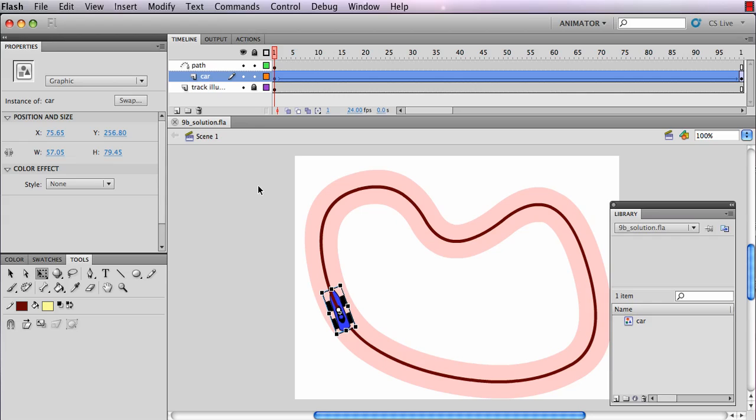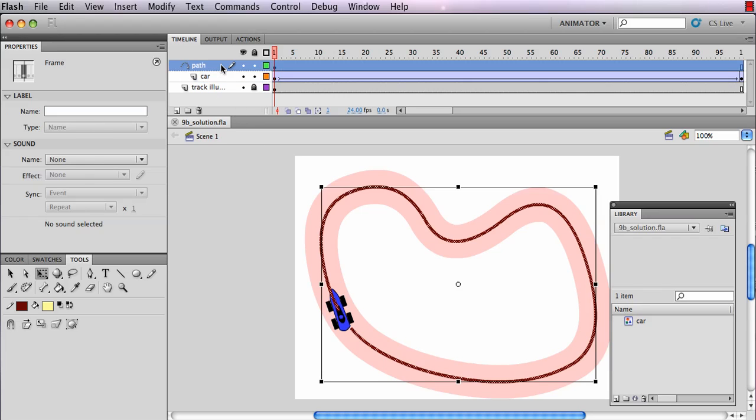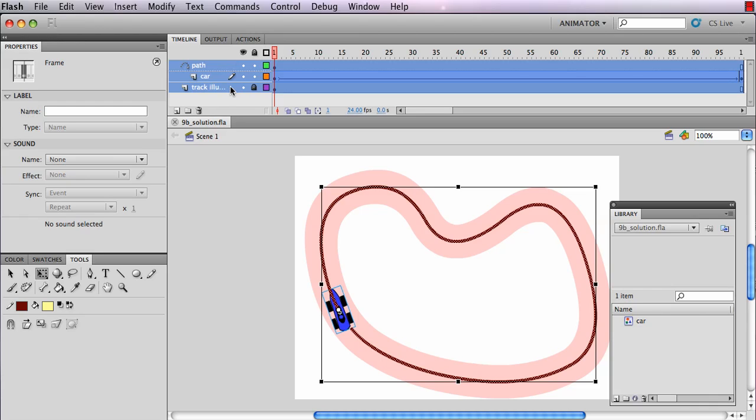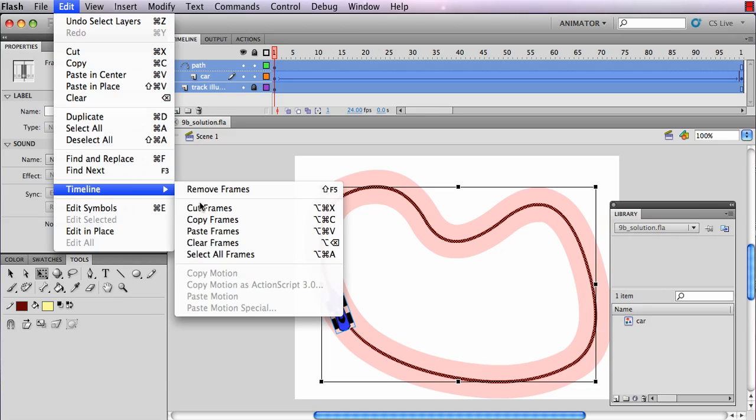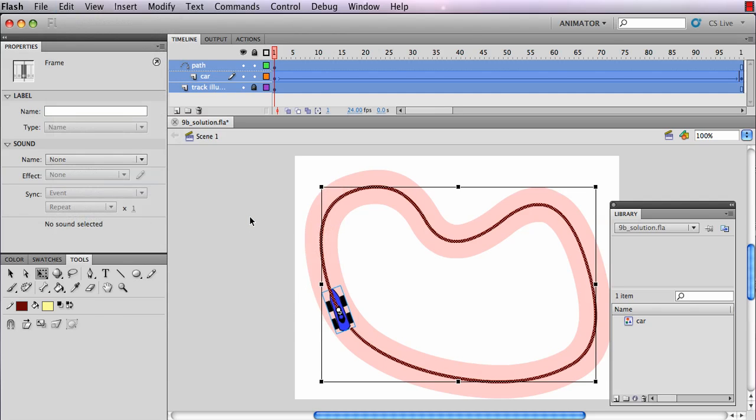What we're going to do is select the layers that hold the frames in the timeline. So clicking the path layer and then holding my shift key down, I'm going to click the track layer so that I get all three layers that are in this animation. Then I go to Edit, Timeline, Copy Frames. That's going to copy all of these frames in my timeline.